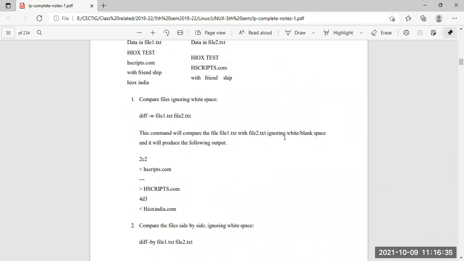So we can see that after comparing file1 and file2, it will produce some output. What is the output? 2c2, less than hscript.com, greater than hscript.com, 4c3. So this is the output generated by the diff command, right? So how many lines are there? We can see the data has been different.